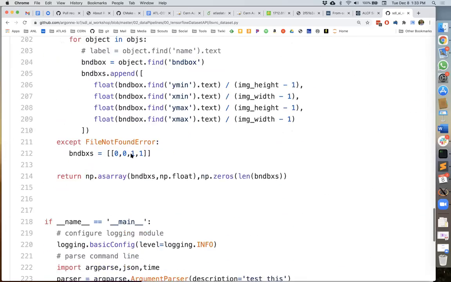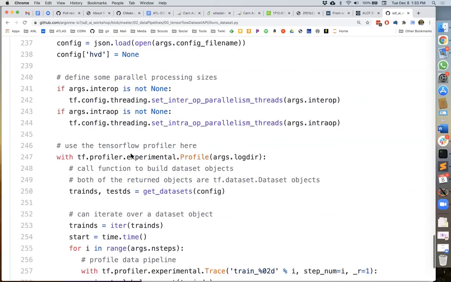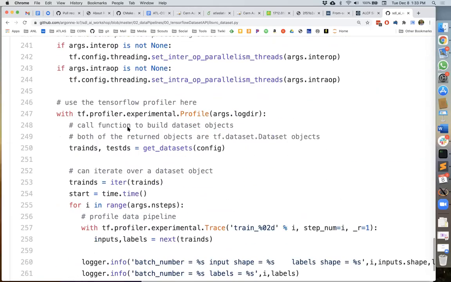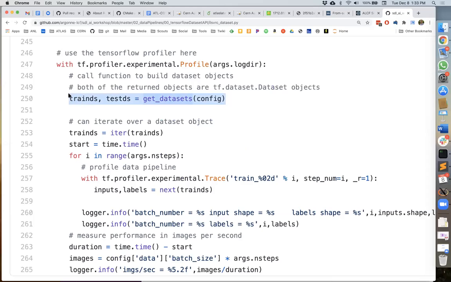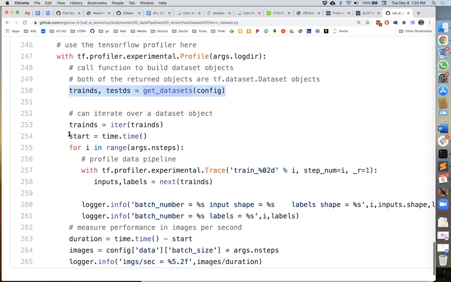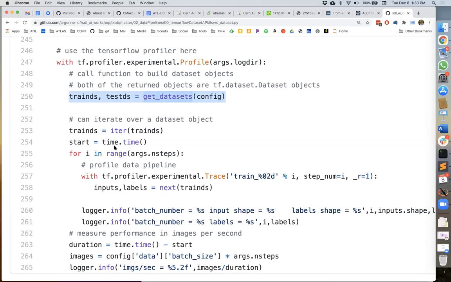So here you can see the loop. We get our data set here. And in this case, I actually get an explicit iterator for the training data set because of the profiling, which we'll talk about tomorrow. Then I call next to grab the data set input and labels, whereas this would normally just be inputs and labels in the training data set.